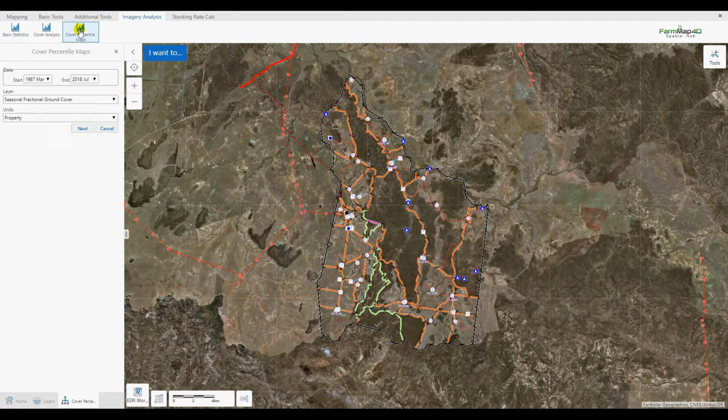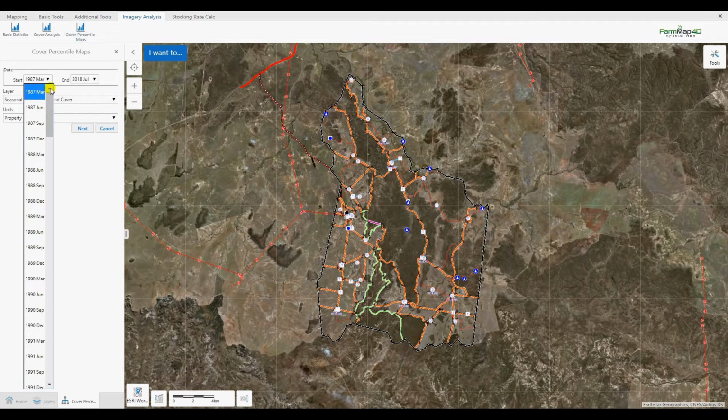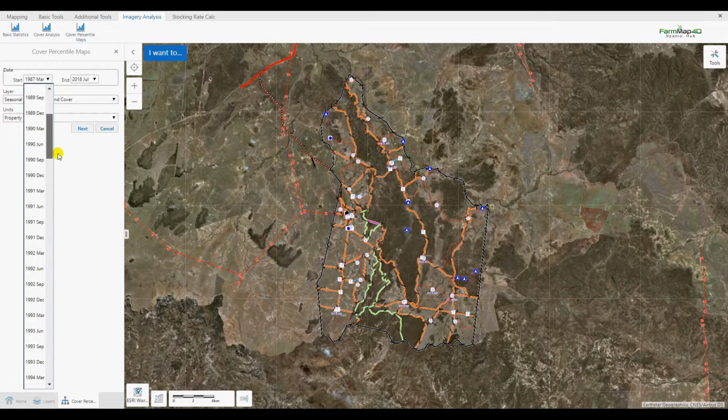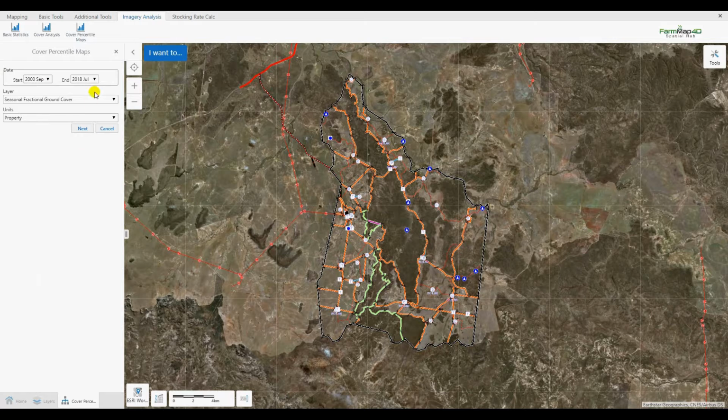The window here displays 3 decision areas. The first allows you to specify a start and end date for the analysis period, for example, September 2000 or spring to July 2012 or winter.